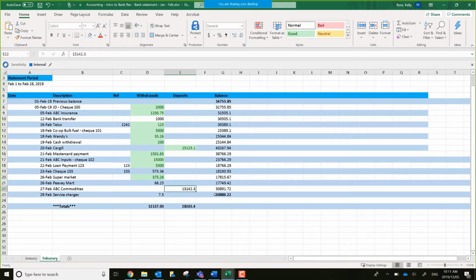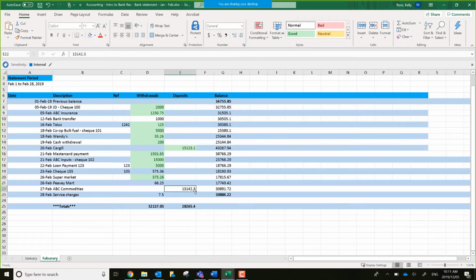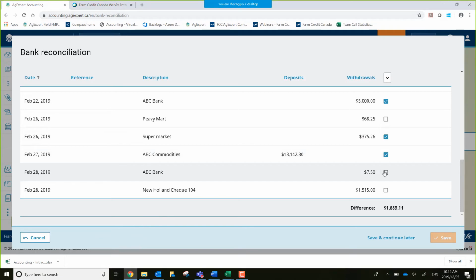It looks like we have a deposit here of $13,142.30. And here's our deposit, $13,142.30. Lines up nicely. And then we have service charges of $7.50. Service charge of $7.50.